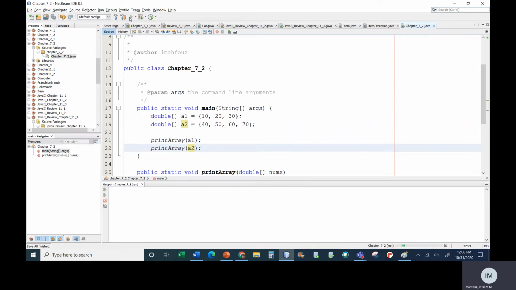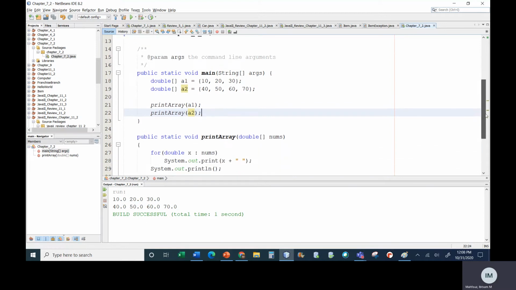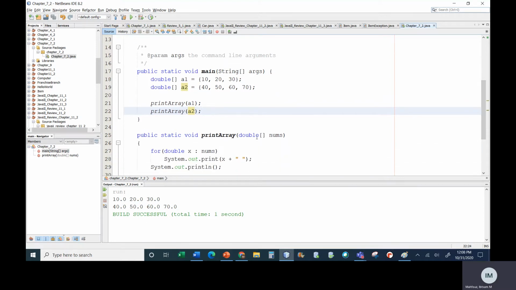Let's test it out. And so I get both my arrays printed, a1 and a2. So here's an example of a method that actually takes an array as input.